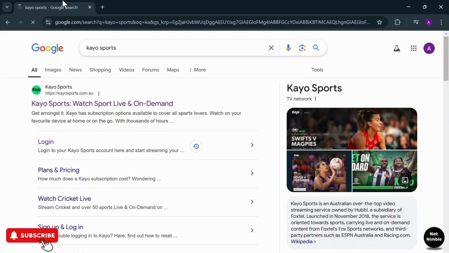So let's begin. The first step is open up a web browser. After you open up a web browser, simply search for Kayo Sports. Now, for people who do not know what Kayo Sports is, it is an Australian streaming service in which you can watch any sports that you want, live or on demand.